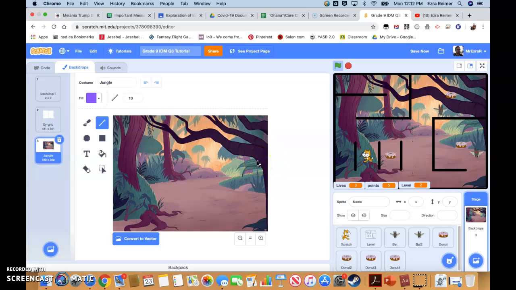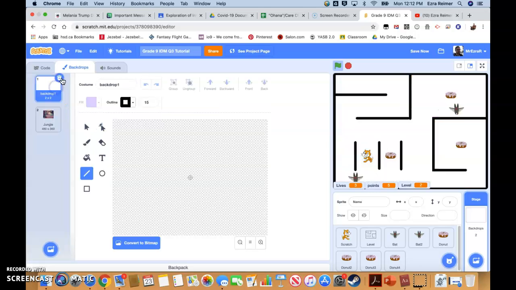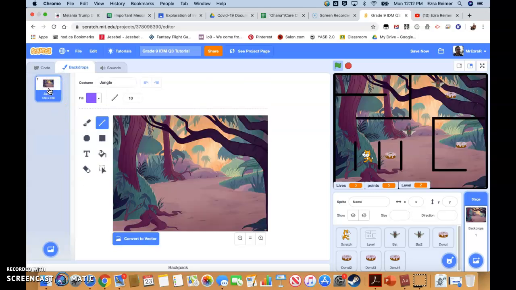So we're going to set my game. He's collecting donuts in the jungle. And there's bats. So I'm going to get rid of my XY grid. I'm going to click on that, garbage that. And I'm going to create three different jungle backgrounds. One for my normal background, one for my win condition, one for my lose condition. So I'm going to right click, hit duplicate, right click, hit duplicate.